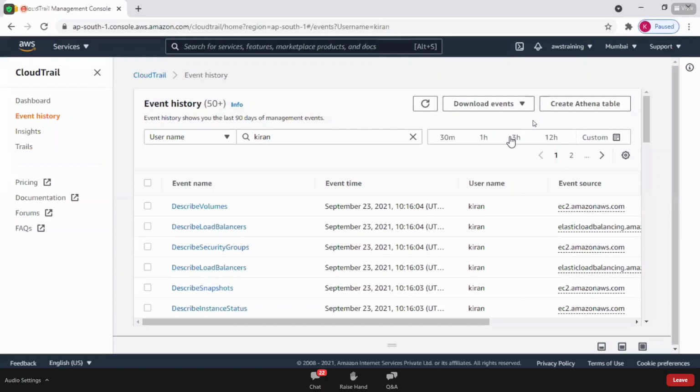You can download this particular event history in the form of a CSV file. That's nothing but an Excel file. So what else do you want? If anybody says I have not done this work or I have done this particular work, you can definitely track it using CloudTrail. CloudTrail is very, very handy, isn't it, Rohini?